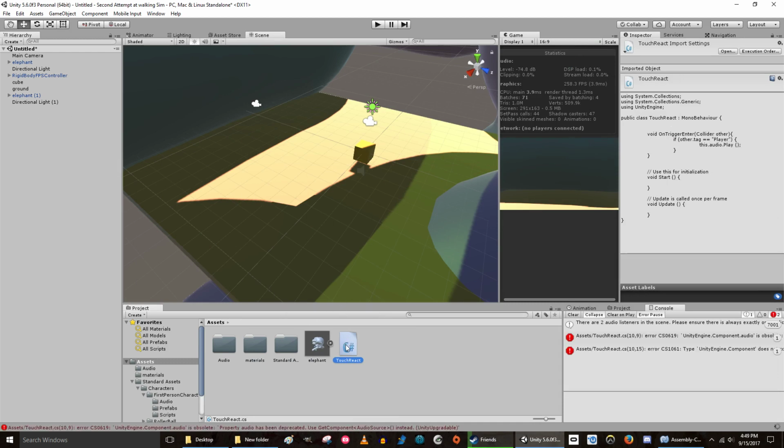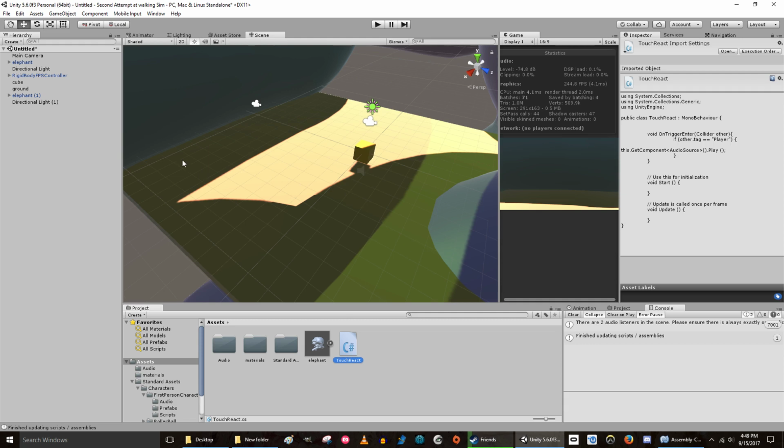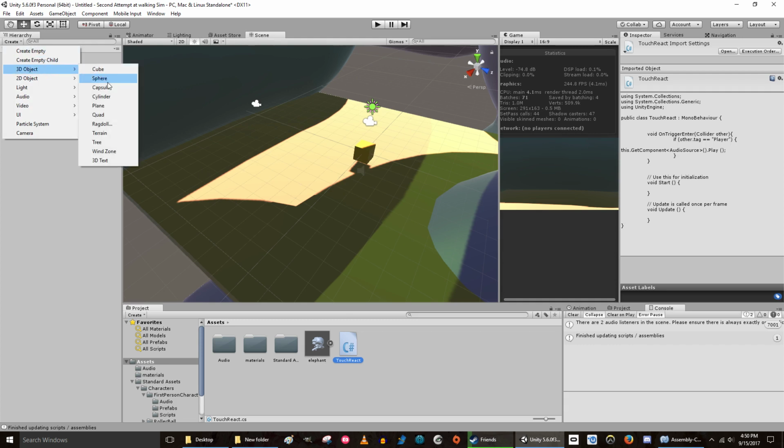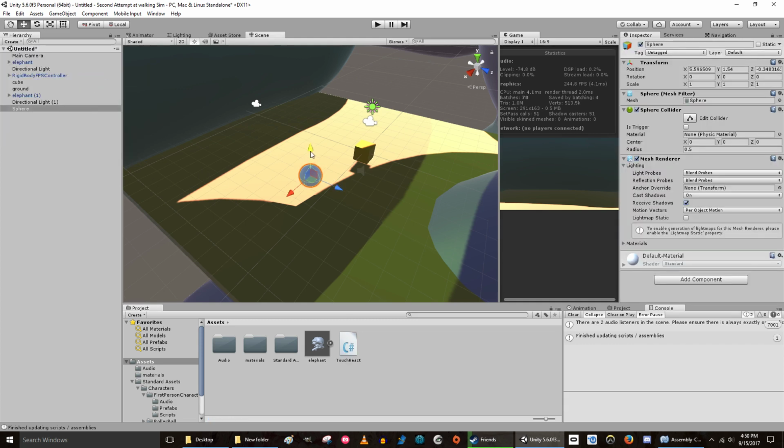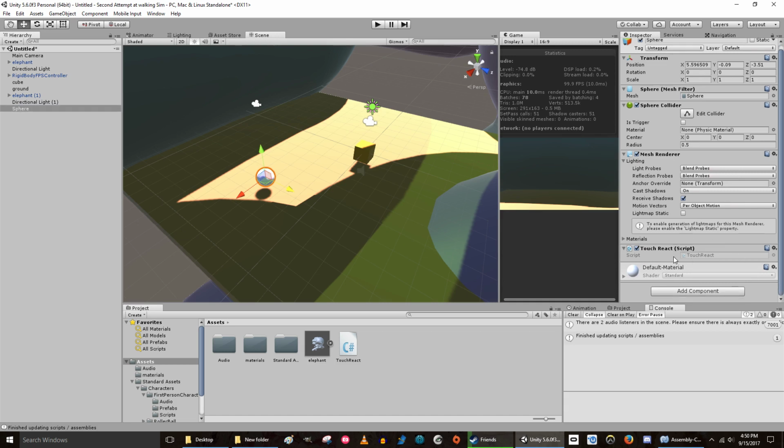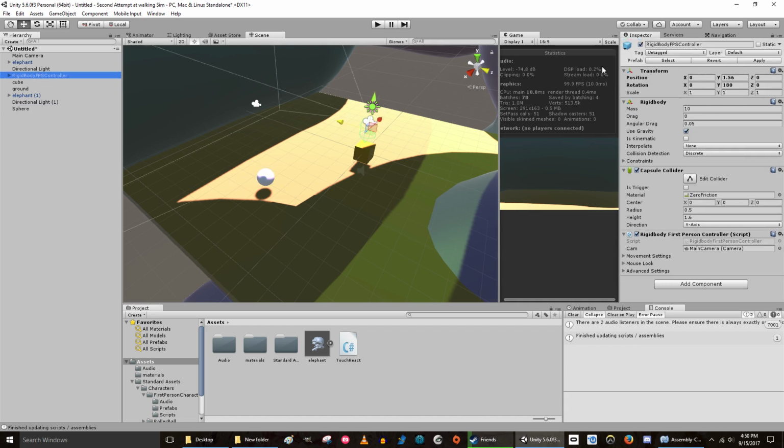So then we're going to drag this onto the object that we need to collide with. So let's make an object. We're going to create a 3D object sphere, and we're going to move that down a little bit, over, and then we're going to drag our new script onto this. Okay, so it's added as a component, and then we're going to make sure that our rigidbody controller is tagged player. See how it has tag up here, untagged? We click on that, and we're going to choose player.